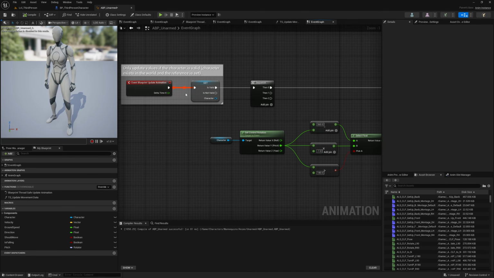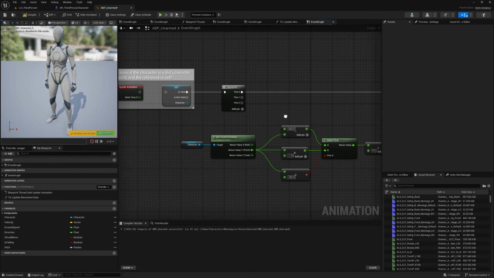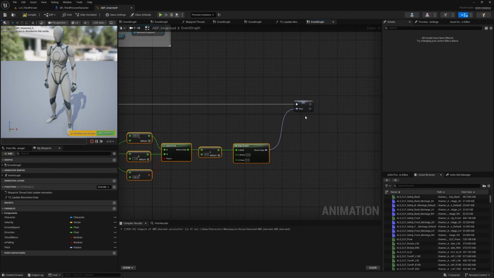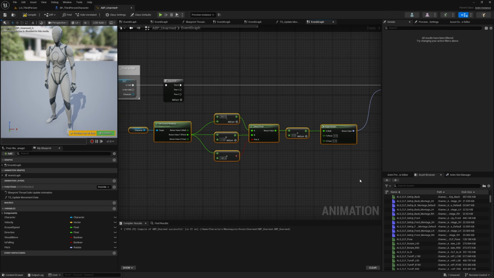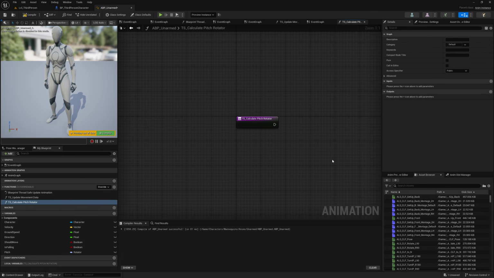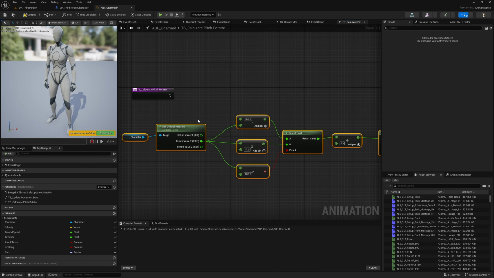And once again, I'm going to disconnect this node here, and I am going to grab all of these calculations right here, and I won't need the set pitch node. I'll just grab all of these nodes right here that do the calculations. I'll hit Control C to copy these, and then I'm going to create a new function, and I'll call it threadsafe underscore calculate pitch rotator. I'll paste this stuff in.